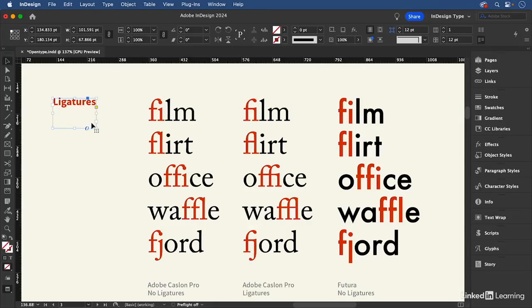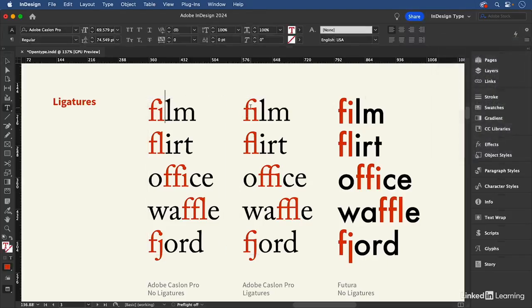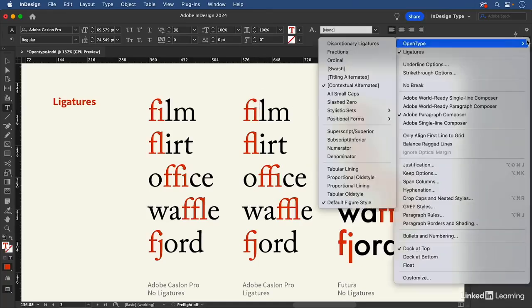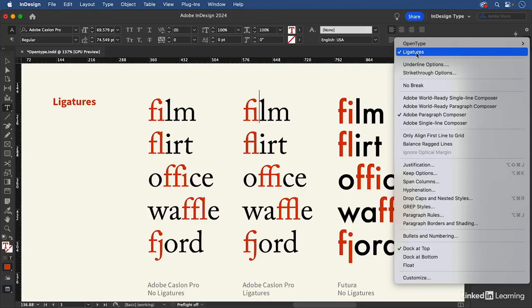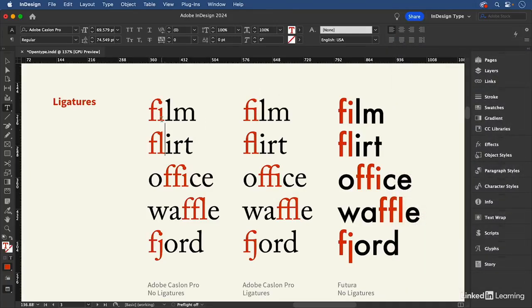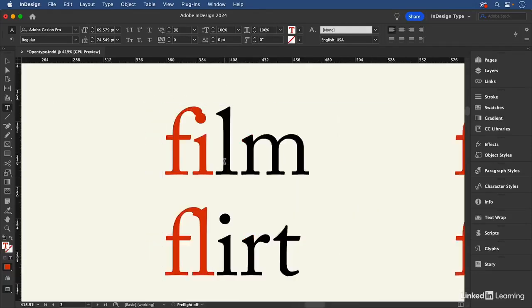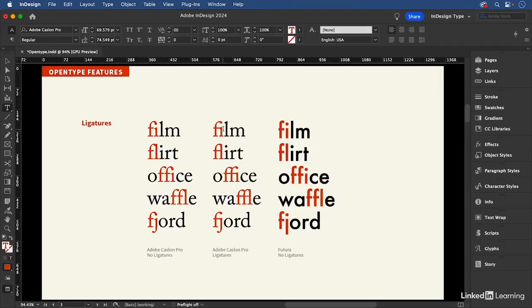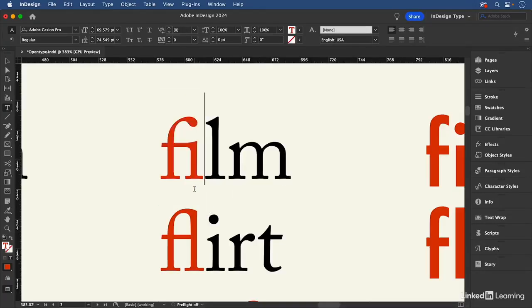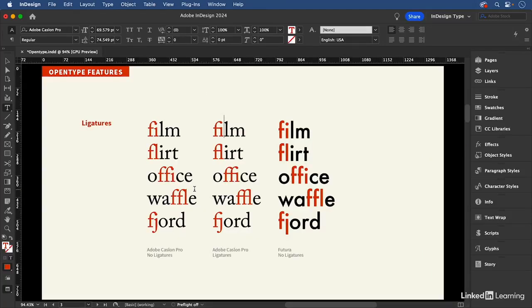Ligatures are turned on most of the time. And by ligatures, I'm referring to two or more characters that are fused together. Now, if I come to my control panel menu, you see that ligatures are turned on. Common ligatures, FI, FL, are in response to a stylistic problem. The stylistic problem being that without them, those two characters don't really fit in a sympathetic way. But with them, we get a much more graceful character.